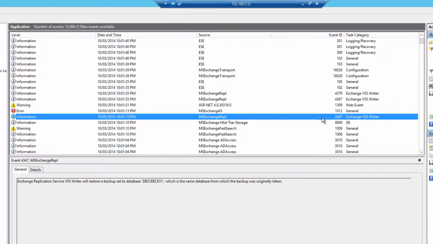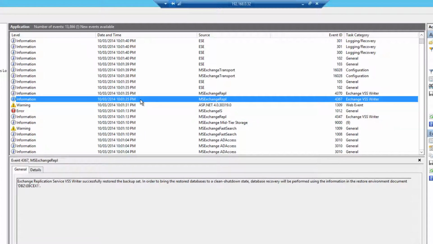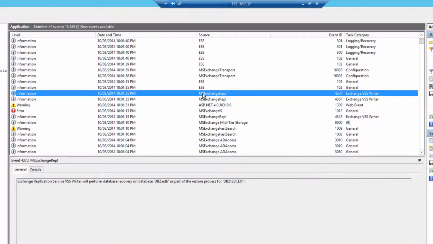This MS Exchange replication event tells us that the Exchange replication service, VSS Writer, will restore a backup set to database DB2. So that's the beginning of the restore of that particular database. We have another event shortly after to say that the replication service successfully restored the backup set. And now, in order to bring the restored database to a clean shutdown state, database recovery will be performed. Another event to let us know that database recovery will take place.